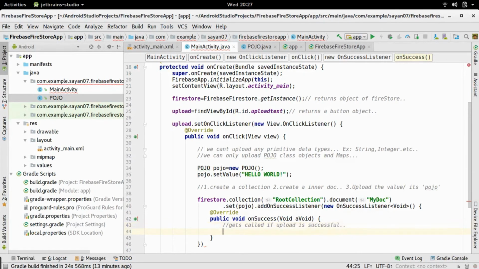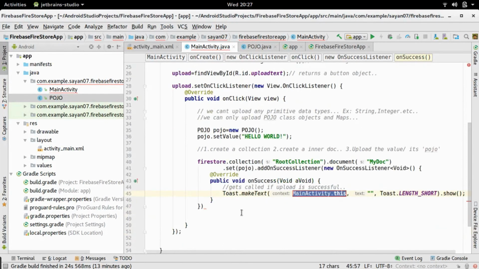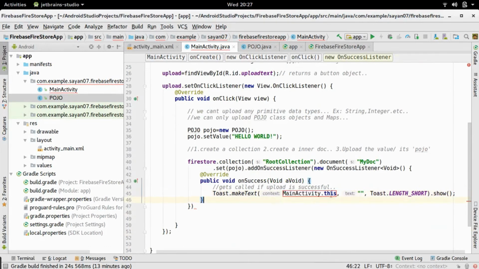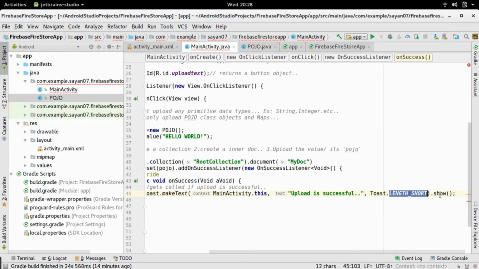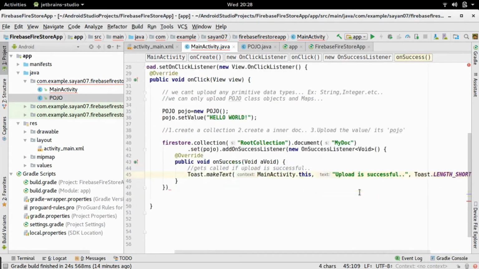Okay. So let us display a message to the user. Let us display a toast message. So write Toast.makeText and provide the first parameter as the current context, which is MainActivity.this, and the second parameter as the message which needs to get displayed. So let me write it as upload is successful. And provide the third parameter as the duration. So let it be length short. And finally call the show method to display the toast message.